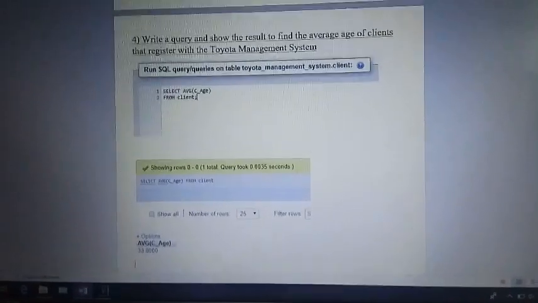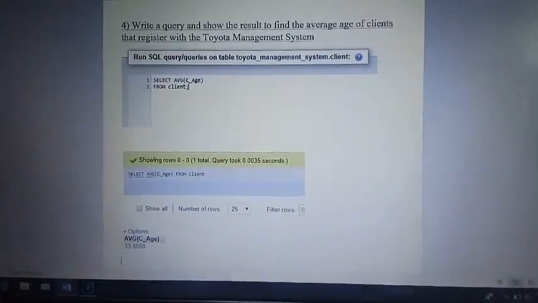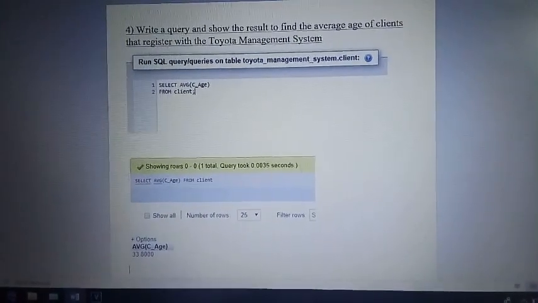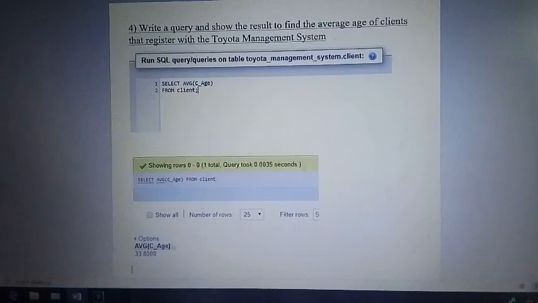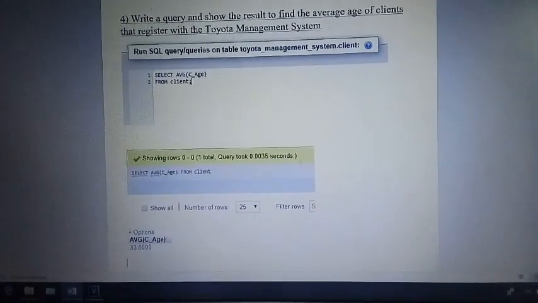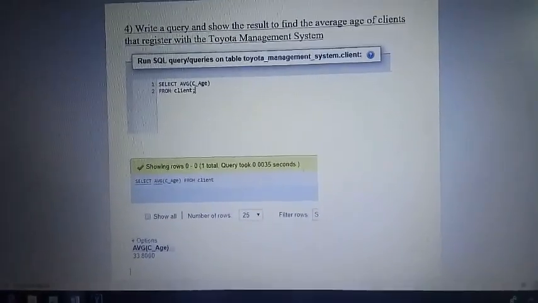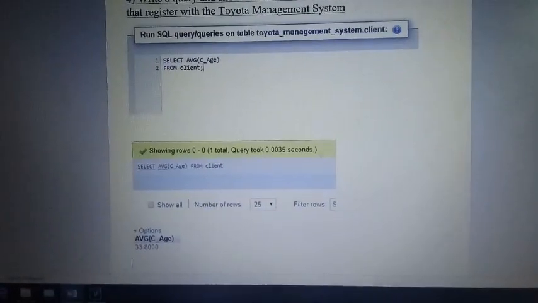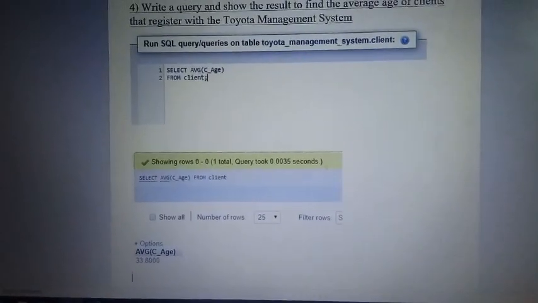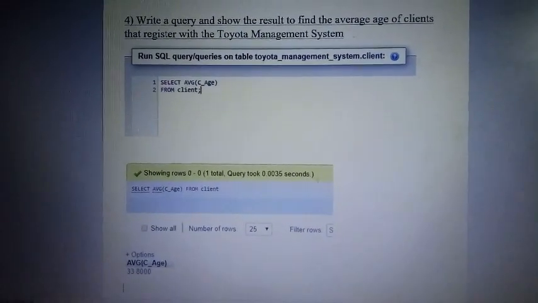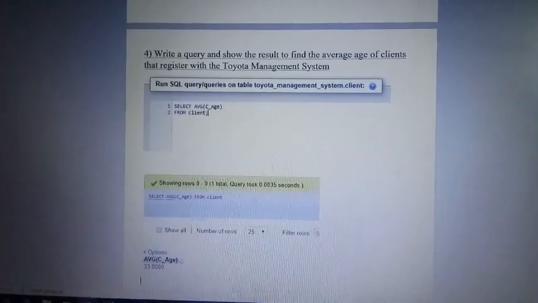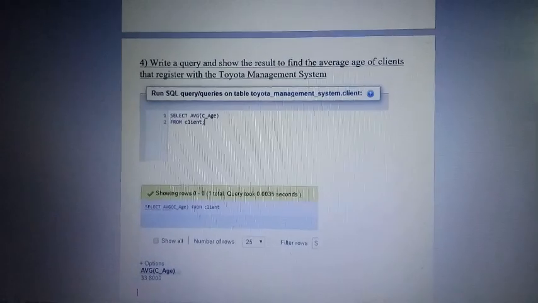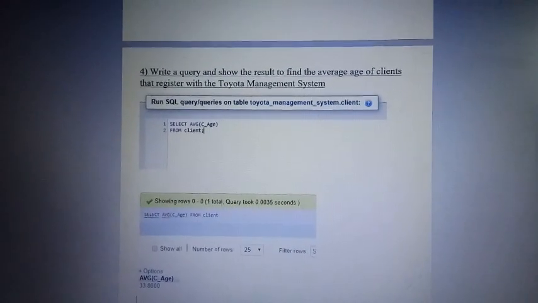For the fourth question, we are required to write a query and show the result to find the average age of the clients registered with the Toyota Management System. Using SELECT AVG, or average, of the age column from the client table, we are able to find the average age of the clients registered with the Toyota Management System. Now we have created a database system. Now we can run the SQL queries and find all the data we need.